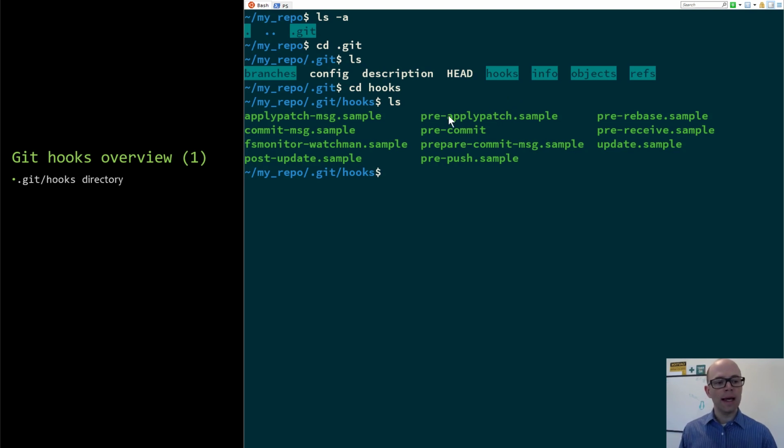These are some sample Git hooks that come when you first init a Git repo. So you notice that all of them have this .sample extension, and that means that by default they're not enabled, they're not going to run. If you want these to run, you have to remove that .sample extension and also make them executable.